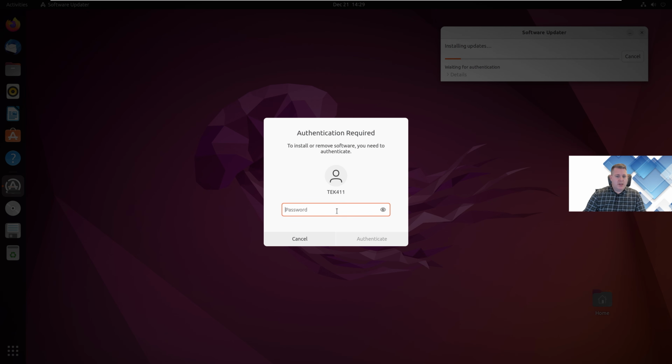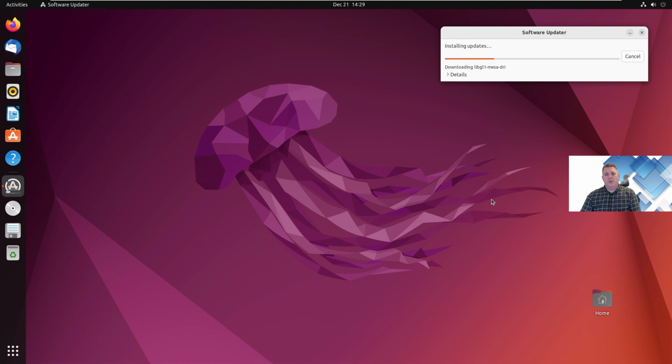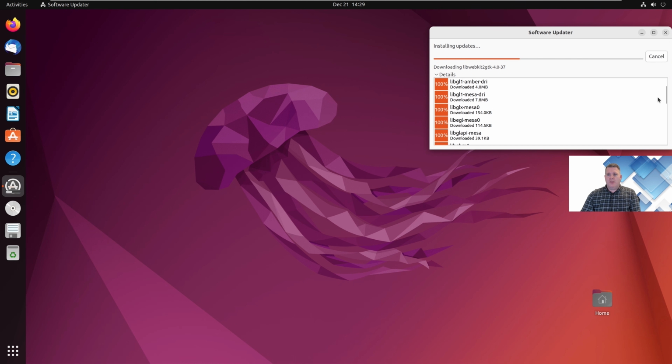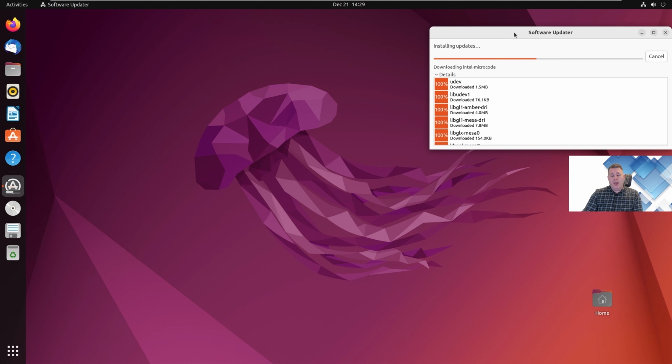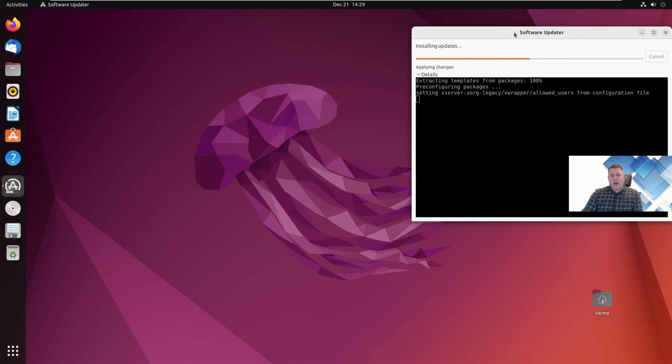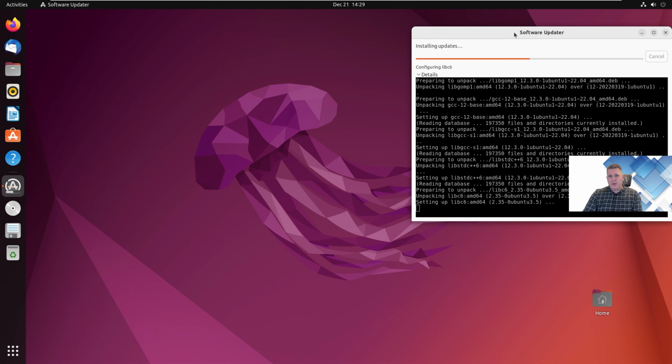We can click on details and we'll have to enter our admin root password here to proceed. And if we click on details, it'll tell us what it's updating. So pretty cool. I'm going to let this process go through, and then I'll come back with you and we'll continue to go over this brand new Ubuntu system.